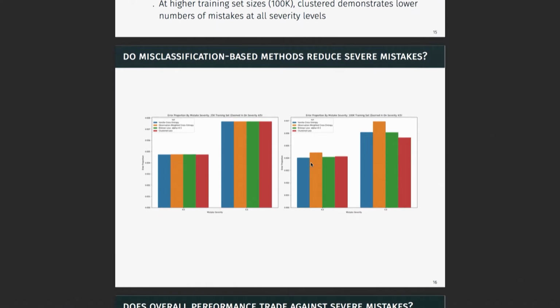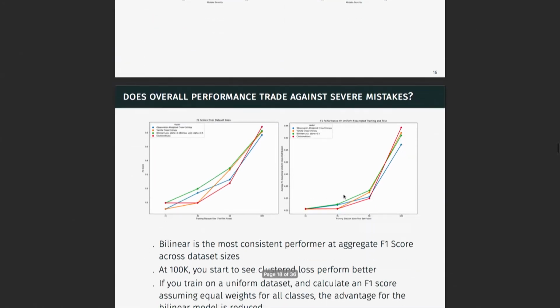I'm just going to jump past this because it's not very interesting, but this is just the zoomed in version of the end of those plots.